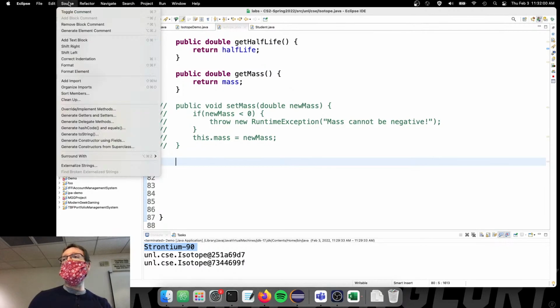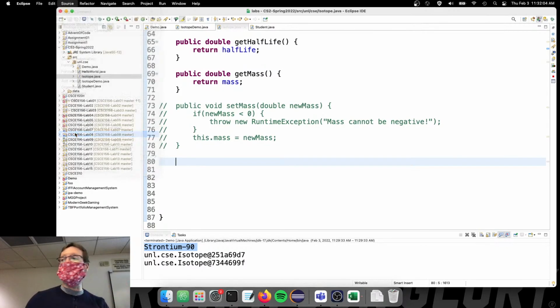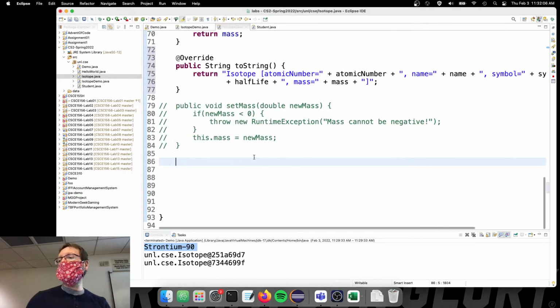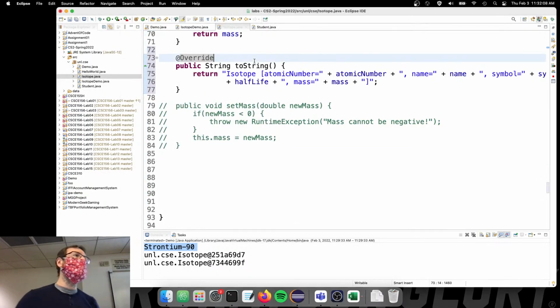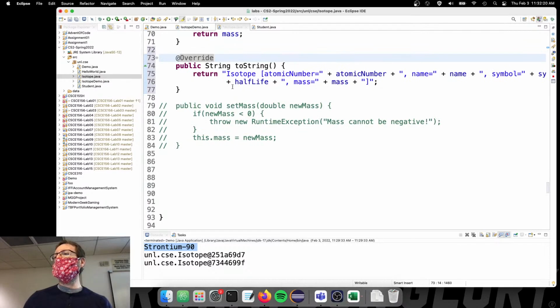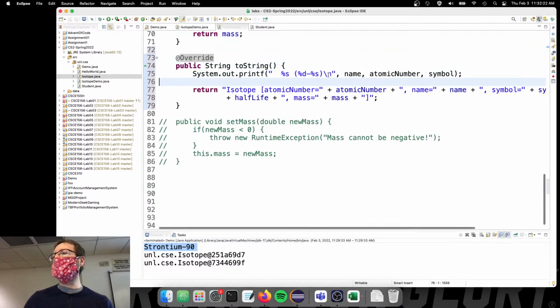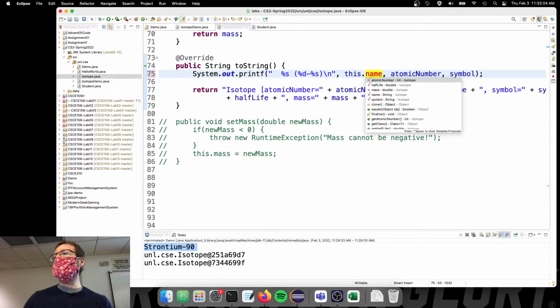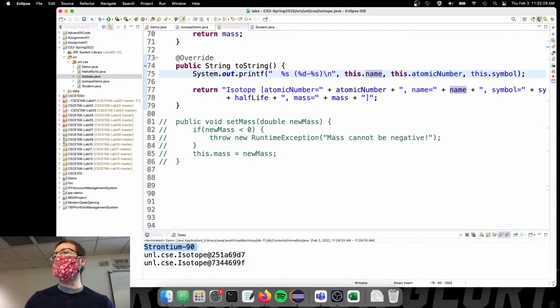I'm going to go ahead and go up to source, generate toString. Unfortunately, the default value of this is just going to take every single field and concatenate them all together in one big lump. It's not very readable. I do want it to look something like this over here. So if I replace it, what would it look like? This dot name, this dot atomic number, and this dot symbol.